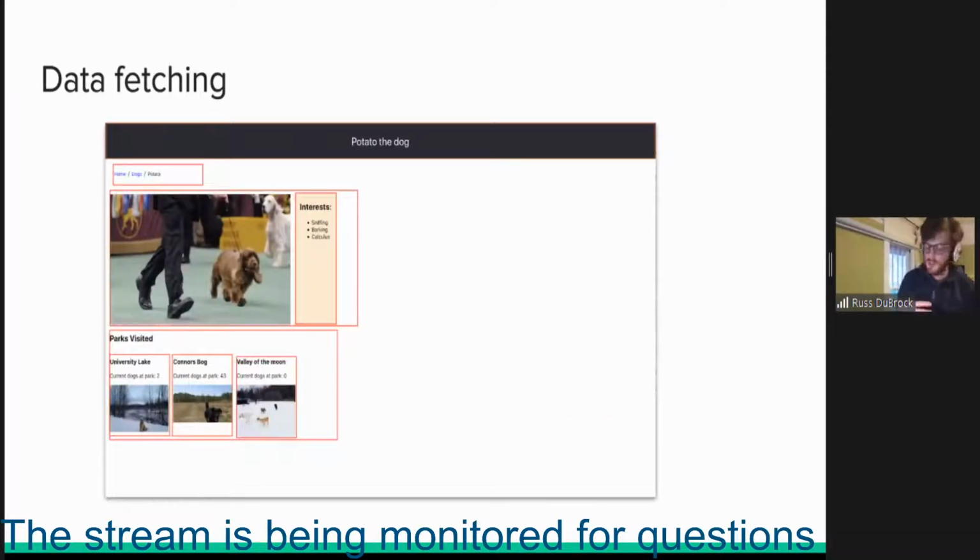So to head back to my really awesome DocSpace page that I spent a very long time making. This app is interacting with two API endpoints. One is fetching information about a specific dog. It's fetching a dog profile. So it's getting the image and the interests of the dog, and it's fetching an array of park IDs. So the park IDs are then sent to our second API, which is the parks API, and that results in this. The parks API will return a park name, how many dogs are at the park, and the thumbnail of that park. So we have to fetch the dog, and then we have to fetch the parks.